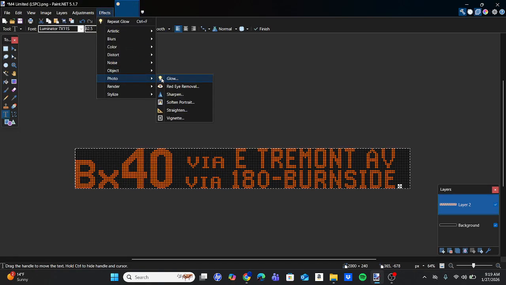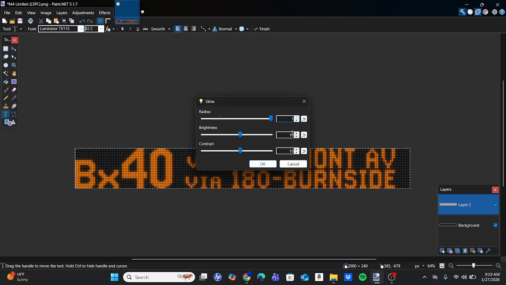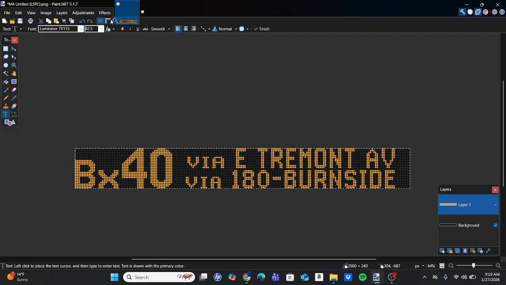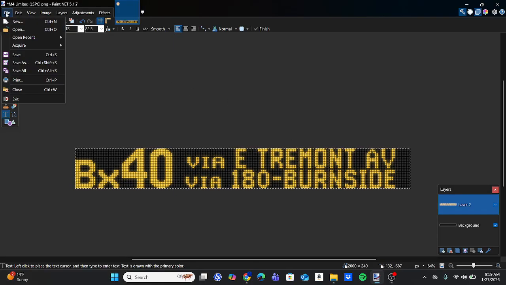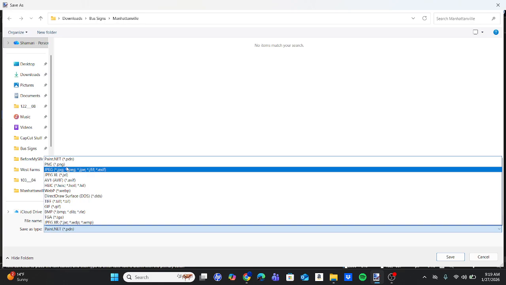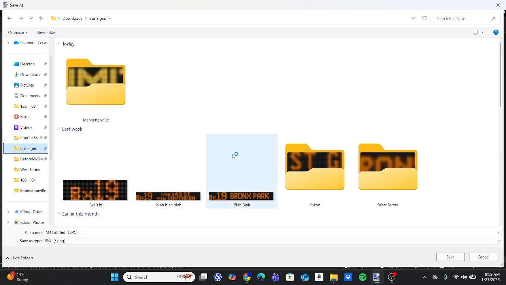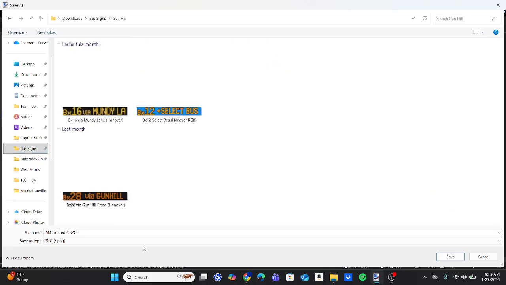So once again, add the glow. The glow will be radius 1 and brightness 40. Contrast, don't touch it. And then put the effects, the glow, again: radius 20 and brightness 10. And there you got it. Now we got a Gun Hill bus sign. I'm going to go ahead and save it to our Gun Hill folder. Perfect. BX40 via... I don't even know what to put. I'm just going to put via Tremont. That's crazy how I saved that as Hanover and that's clearly Spectrum, but okay.